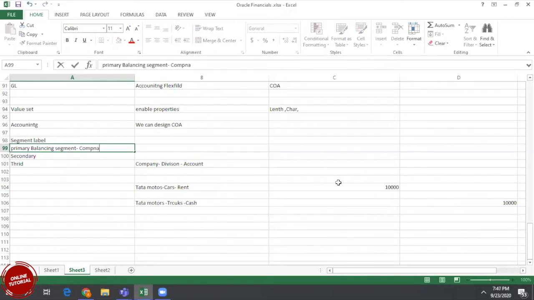Okay, and if you want to make a balance for any other level, might be division level or location level, and the remaining two qualifiers we can use for other levels. So the basic point is, when we define segments, we need to assign the label. The advantage of a label is, for example, if it's a balancing segment label, the debit and credit should be balanced. If it is not balanced, the system will throw an error.